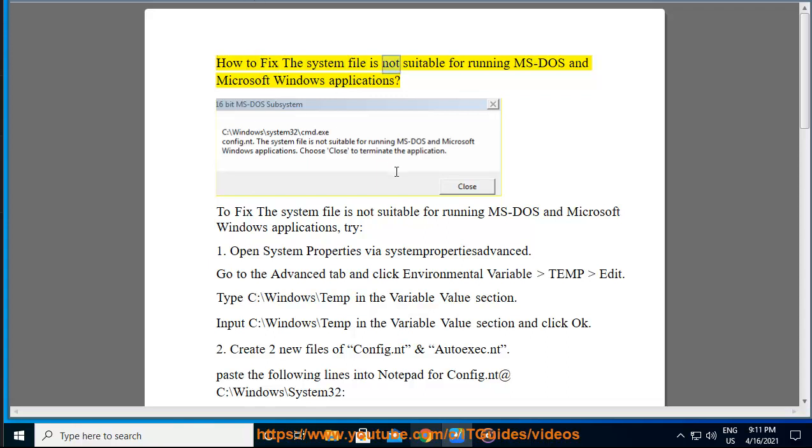How to fix the system file is not suitable for running MS-DOS and Microsoft Windows applications. To fix the system file is not suitable for running MS-DOS and Microsoft Windows applications, try 1.